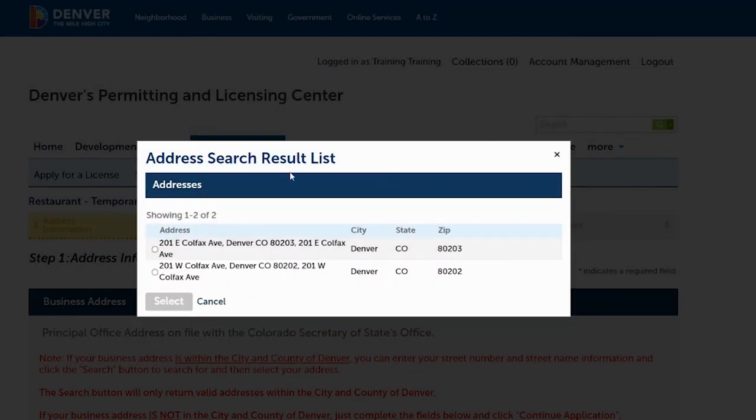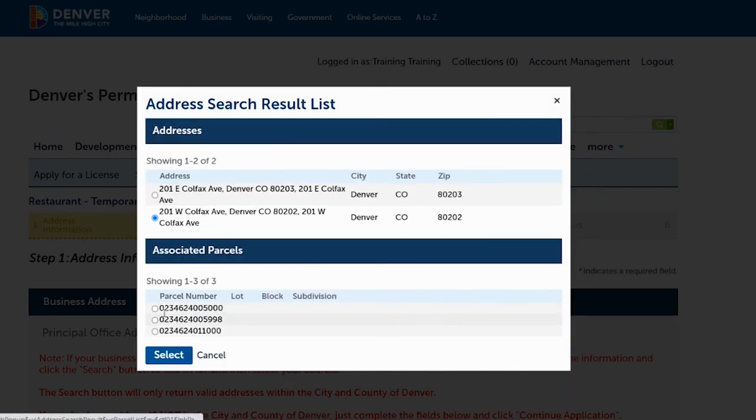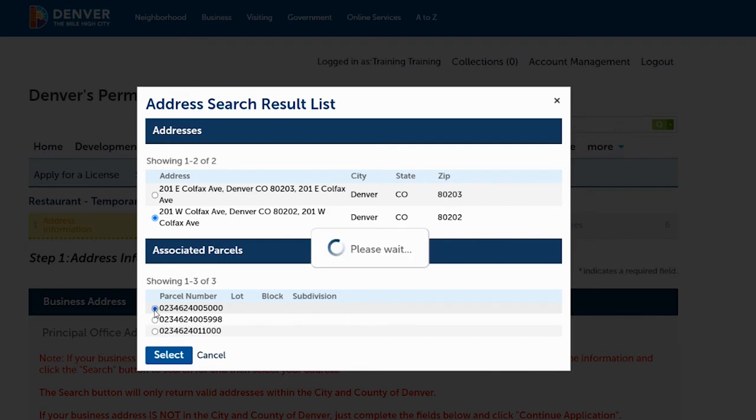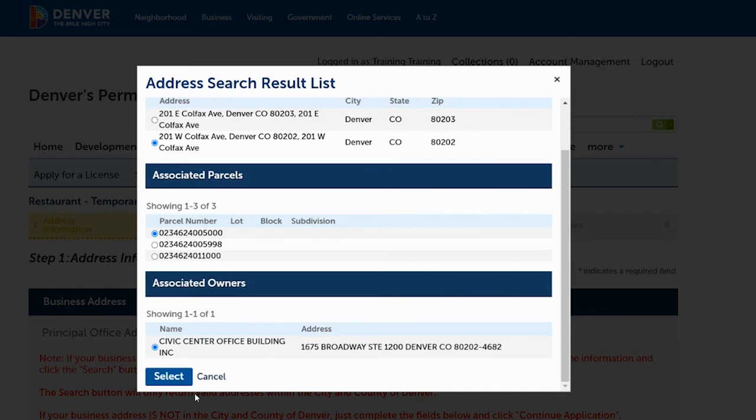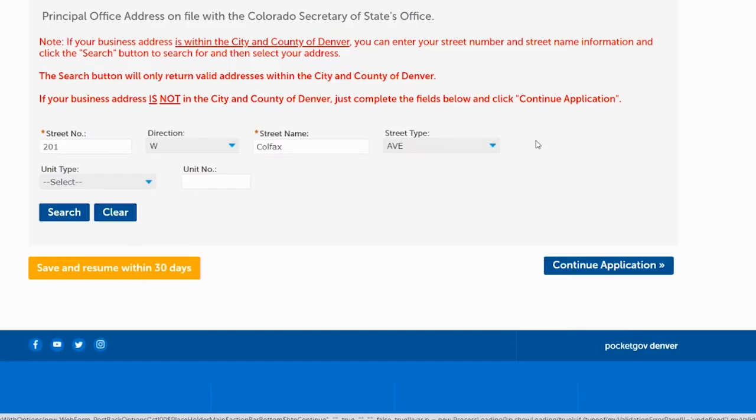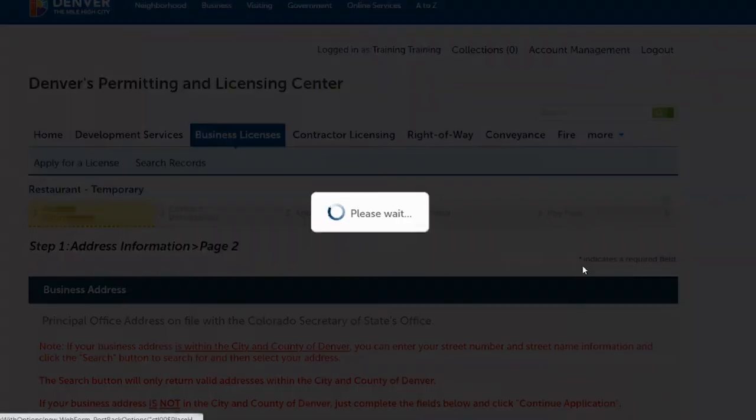And then it may bring up more than one example, and then you'll just click the one that applies to you. And then it may come up with more than one parcel. You'll just select the first parcel, and then it'll show you associated owners, and then you'll click on select. And then once you have that in there, you'll click on continue application.